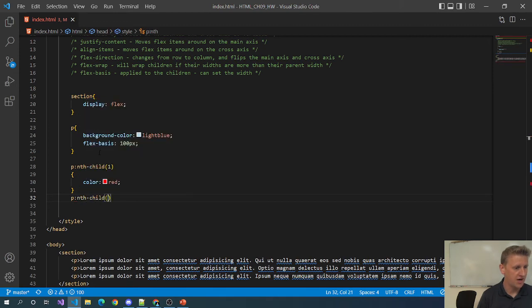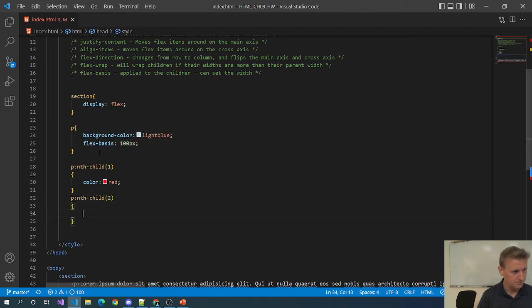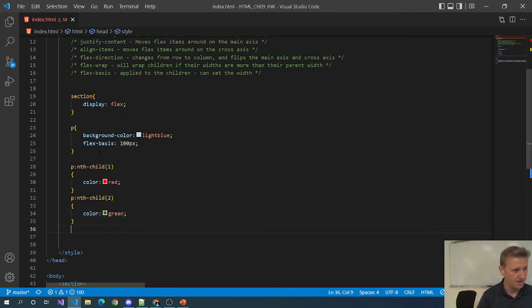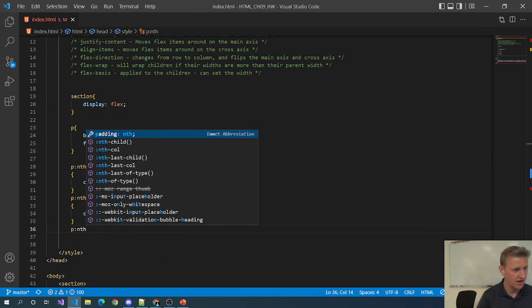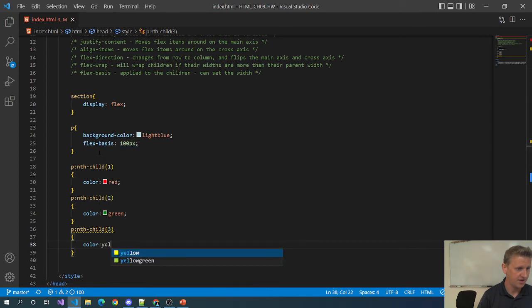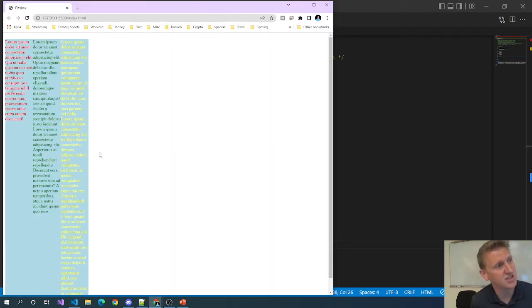We could do Nth Child 2, and this would say color green, and P:nth-child 3, just to demonstrate, color yellow. Okay, just this pseudo selector called Nth Child that says, hey, every paragraph that is whatever number child.